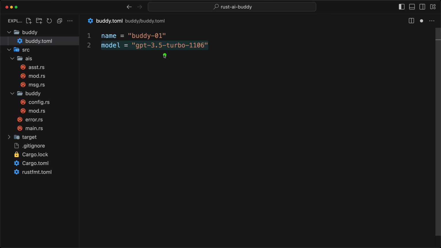And here, make sure you use the 3.5. It's really cheap. You can play the whole day for 50 cents. If you go to the 4, then things can get expensive relatively quickly. Still a few dollars, but everything adds up.